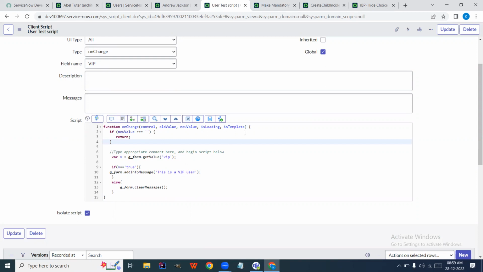Just practice. I'll give you a few practice questions. I'll send them to the group over WhatsApp. I'll give you a few tasks as assignment so that you will get good practice of both on change and on load. Tomorrow we will check the other two scripts, that is on cell edit and also on submit. And we will do some scripting in business rule also. Then we will move on to the next topics.